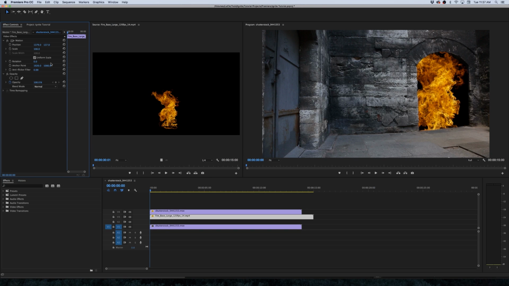Obviously, it's way too big. I'm going to go ahead and size that down. We're going to move it down here. Kind of tuck it in this corner a little bit, something like that. I'm going to keep making it smaller. And this is just compositing.